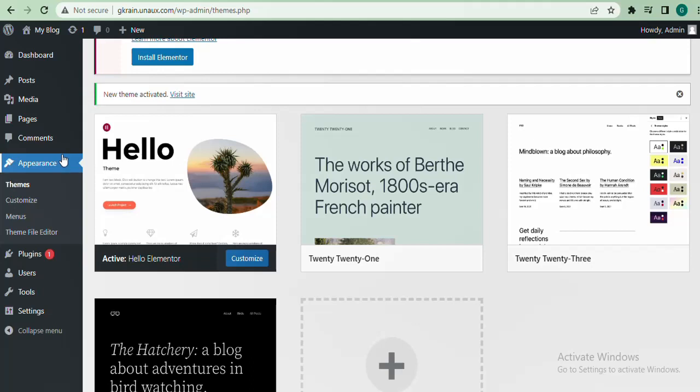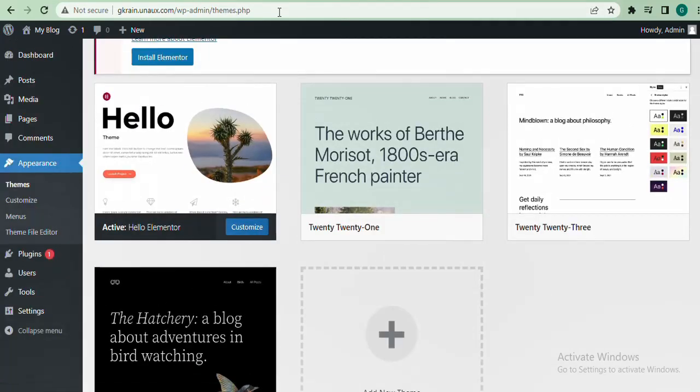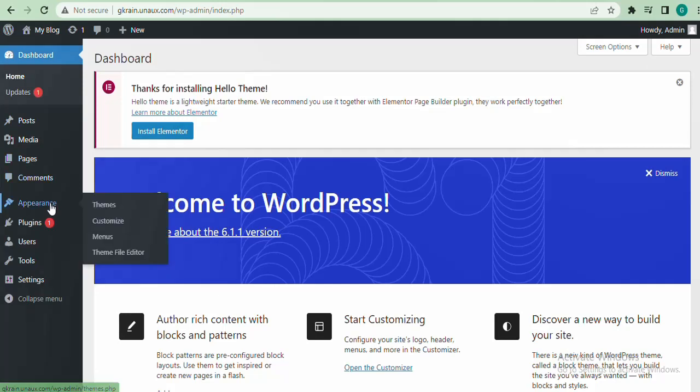If I go here, as you can see, it has automatically added menus for me here under appearance. And maybe if you can't see it, you can reload again. You can click on your dashboard, then go back to your appearance. As you can see, we already have menus. So what I want to do now is customize our menu. So I'll click on menus.